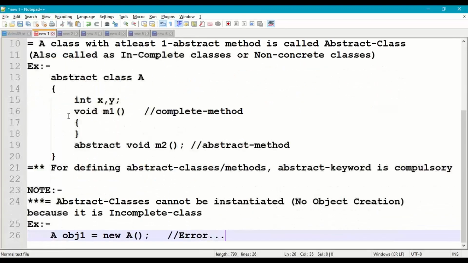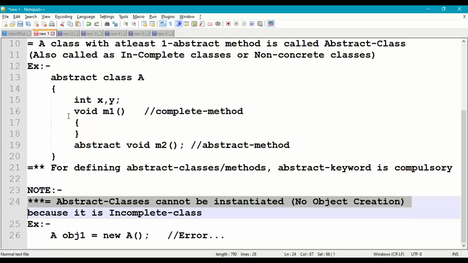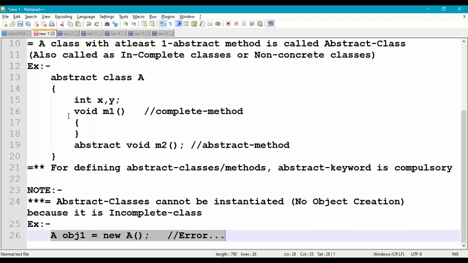So here, abstract classes cannot be instantiated. No object creation for abstract classes because it is an incomplete class. If you create an object of incomplete class, we'll get an incomplete product, incomplete object, because some of its methods are incomplete. So it is like this: A obj1 = new A. You will get the error.